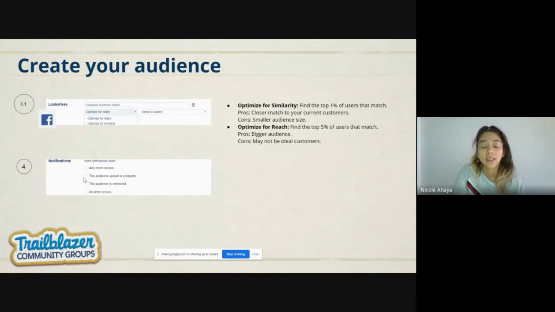And the last thing that you have to do in here is set up the notification. So, for example, if any event occurs with the audience, you will get an email. Or if you don't want to receive an email every time, you can select to be notified only when the audience is uploaded, or when the audience is refreshed, or when an error occurs. I think that maybe the last one is the most important, because you want to be aware if an error occurs when uploading the data, but that will be great.